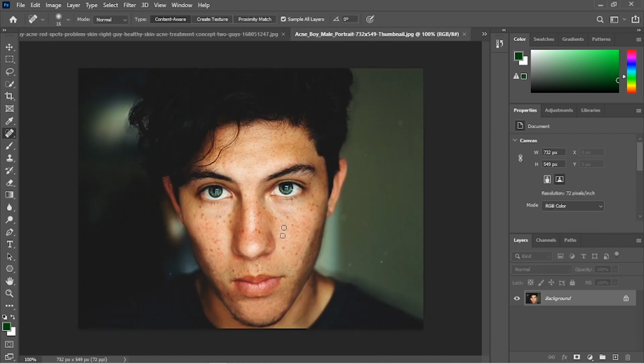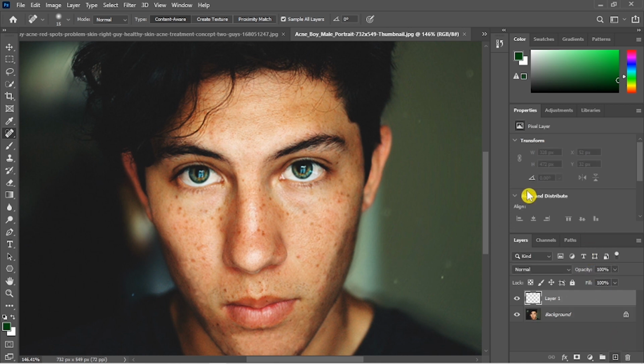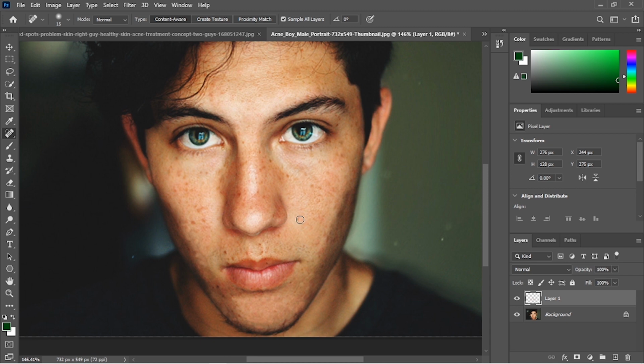So this one is going to be your exercise. The image will be in the description below. Make sure you check it and you try it on your own, and after you have done your retouching, please share with me. I would love to see what you did. Please make sure you do this exercise and share with me, and let me see before and after.